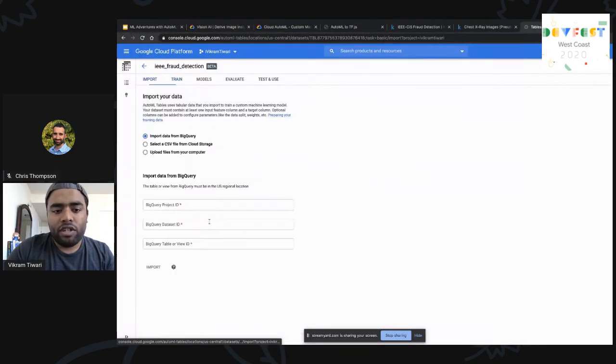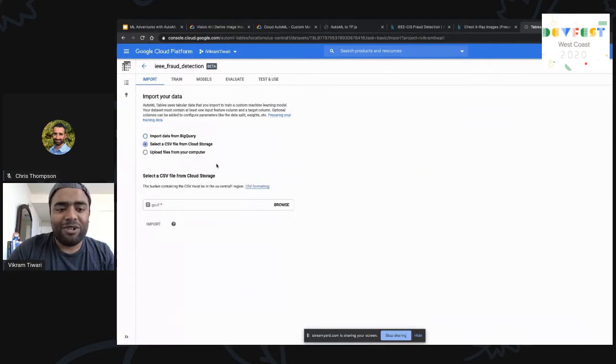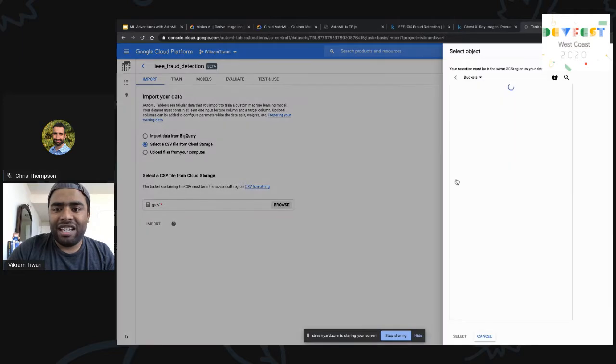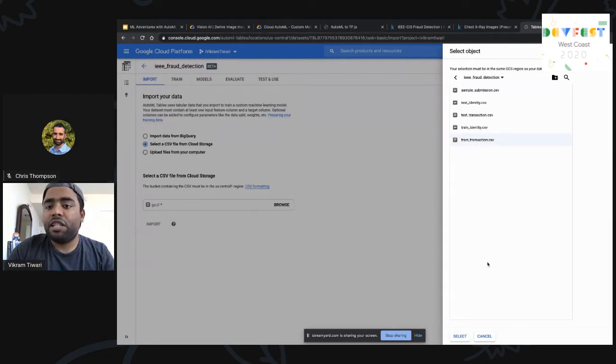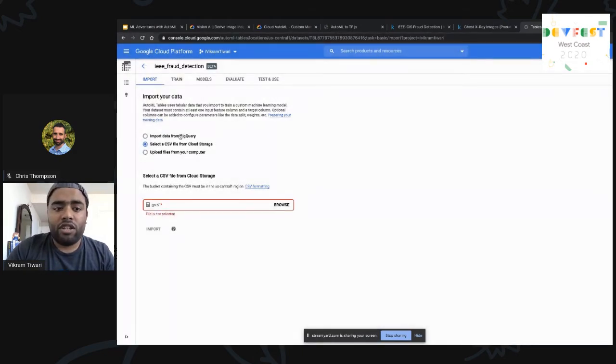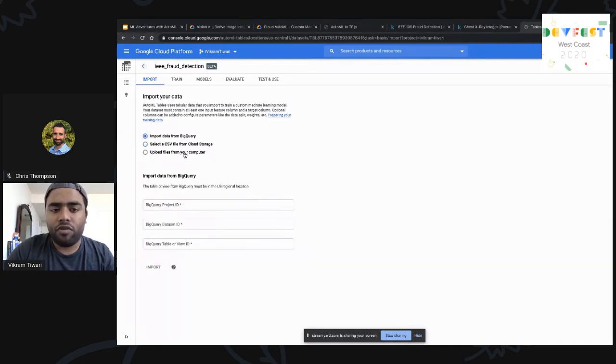So let's go to the import section. Generally, I tell people to always upload your data onto Google Cloud Storage first, and then just point to the correct bucket location. So we are going into our AutoML bucket, and I'll choose the IEEE fraud detection, and I can just select the file from here. This will be much faster than uploading the files from your local machine. Even better, if you are already using BigQuery, just point it to the correct BigQuery table, and it will import the data for you automatically.